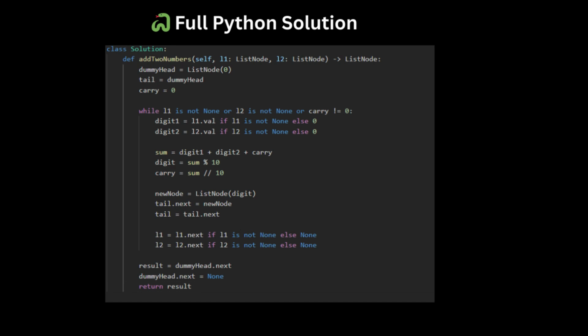Next, we create a new node with that digit. We attach this new node to the growing result list, and then move the tail pointer to this fresh node. Finally, we move forward in both linked lists if they still have nodes. This ensures we're progressing one digit at a time through each number.